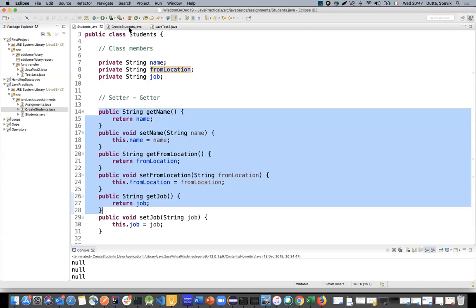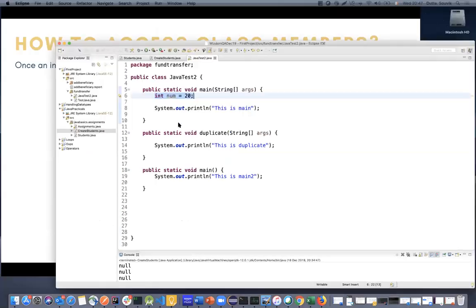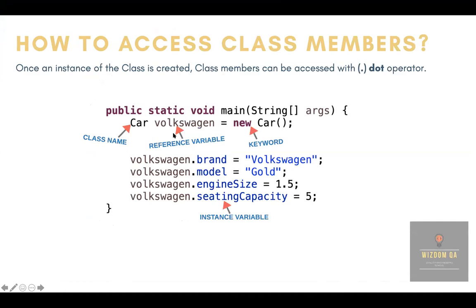Good stuff. So now that we have created students, let's go to the program here one more time. This guy is a reference variable. We have created the instance of car, and we are referring to the instance of car with the name Volkswagen. Volkswagen has brand, model, engine size, and seating capacity, and we access it through the dot operator.